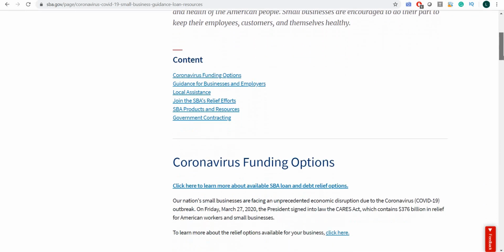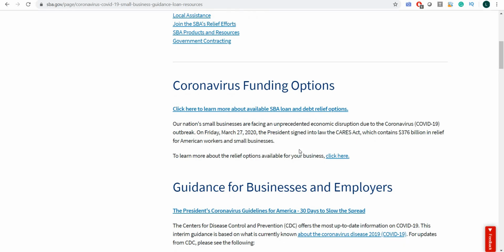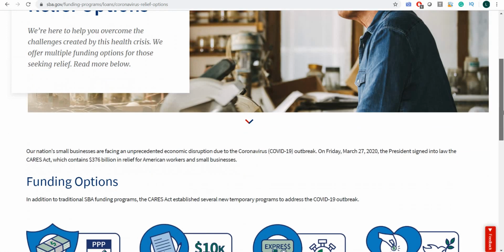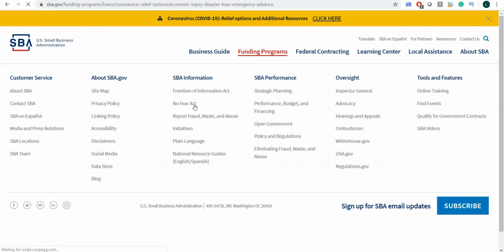Okay, so we'll come down and we're going to go here under coronavirus funding options. All right, so what we want to apply for, and again, all of these are available to small business owners. Most people will want this 10K advance because in many cases it's going to be a grant, which means you don't have to pay it back. And so we'll go ahead and click on the EIDL loan advance.